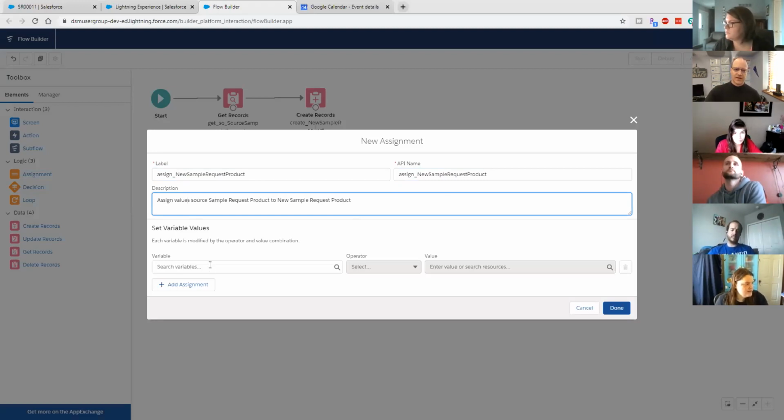Okay, so assignments, I will say, are a bit confusing because you want to put the empty value on the left side, and then on the right side you want to populate the value that I want to copy. It usually takes me a minute, and I inevitably flip-flop them the first time.